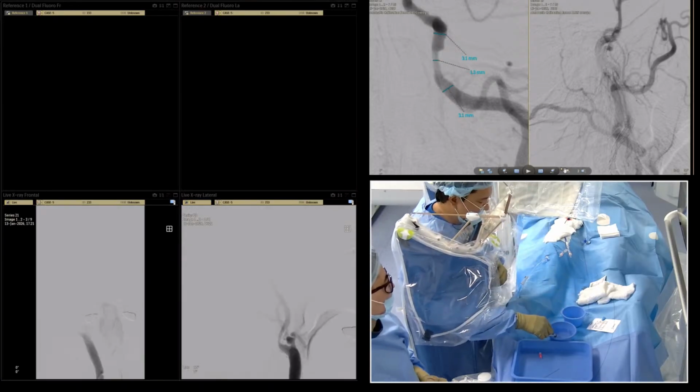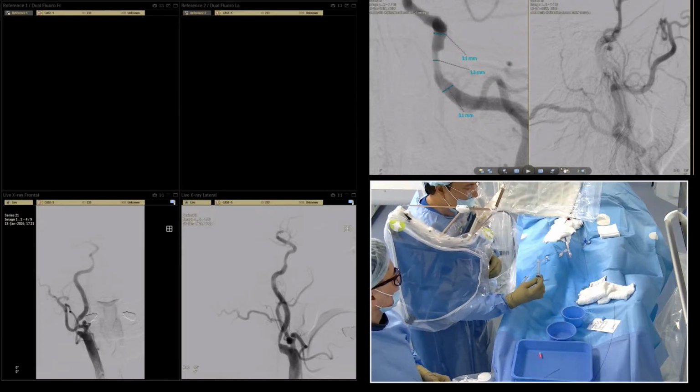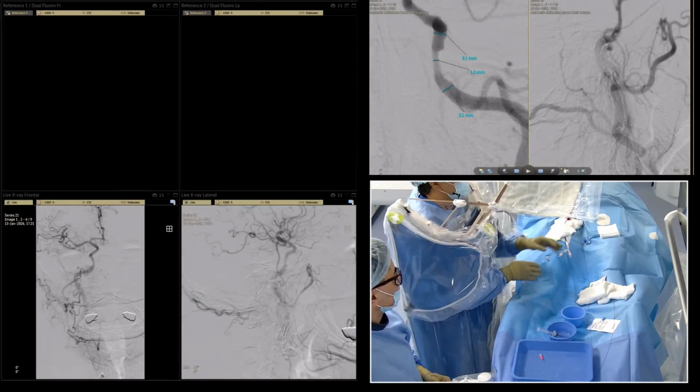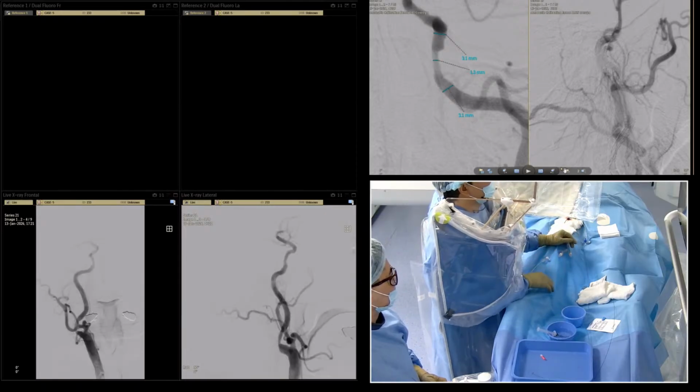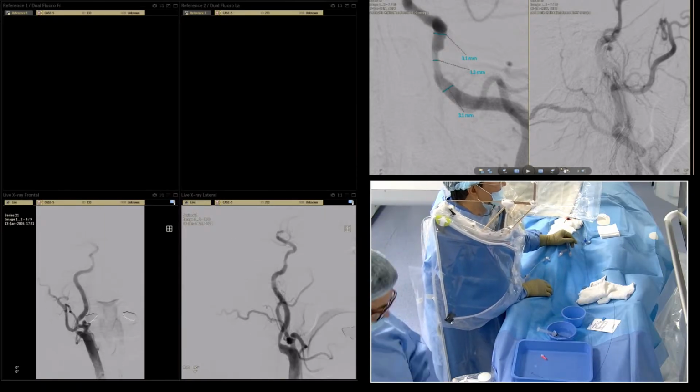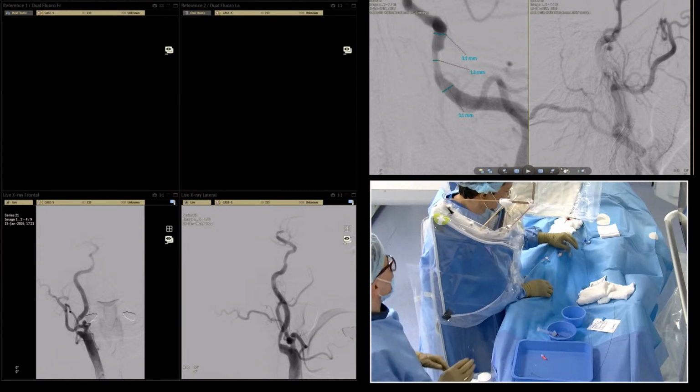Yes, now the circulation does not take the left side, only the ICA territory. Stop, smart mask. Yes, it's ICA territory.